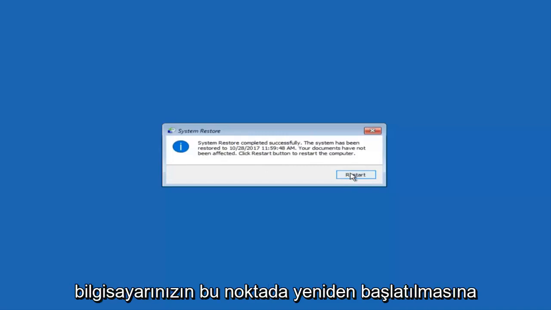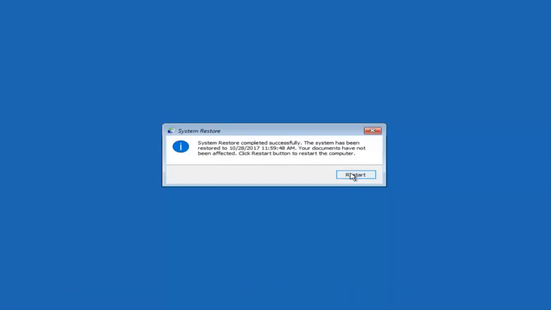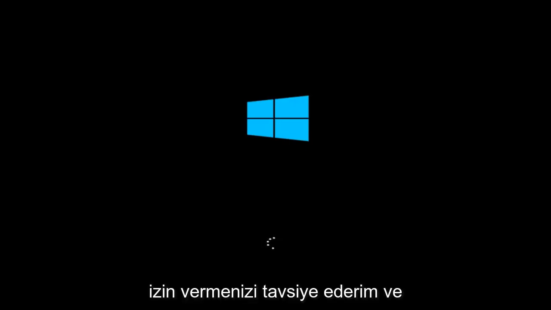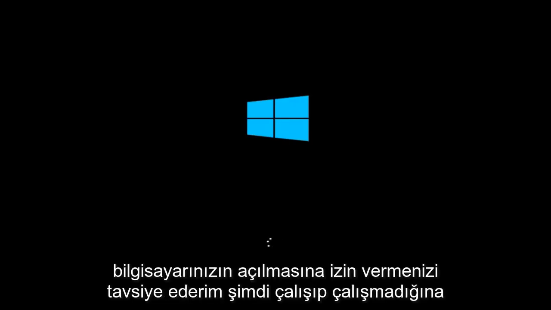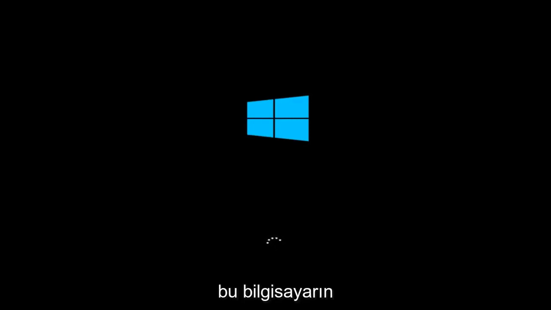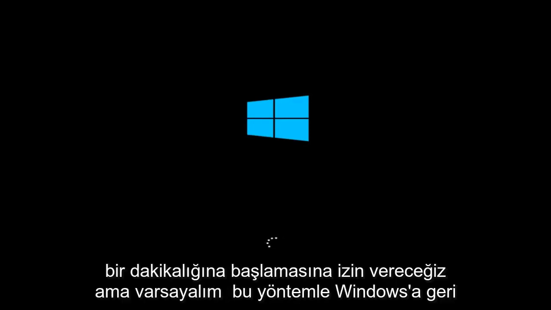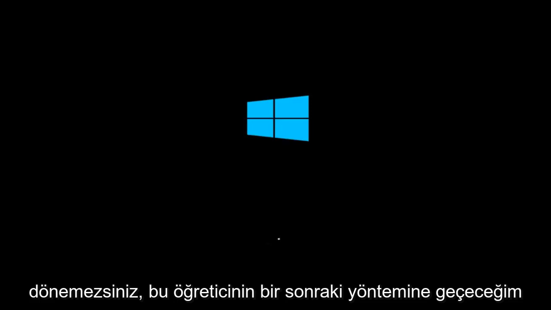And now I recommend letting your computer restart at this point. I would recommend letting your computer boot up and see if it works. Now, we're going to let this computer start up for a minute, but assuming you're not able to get back into Windows through this method, I'm going to move on to the next method of this tutorial.